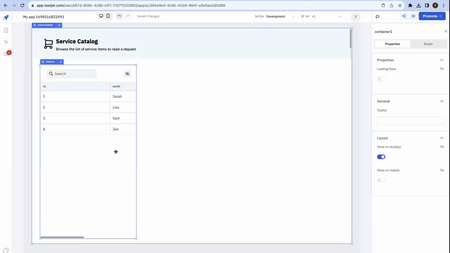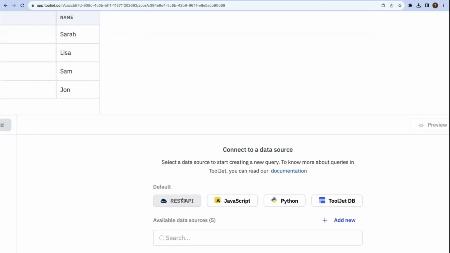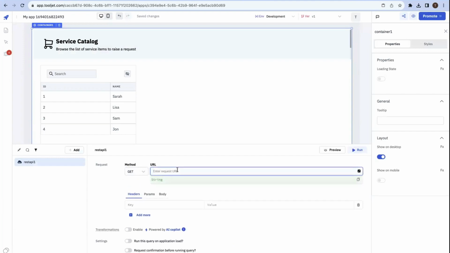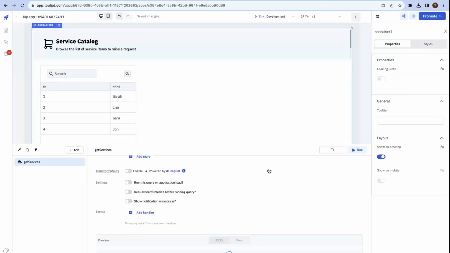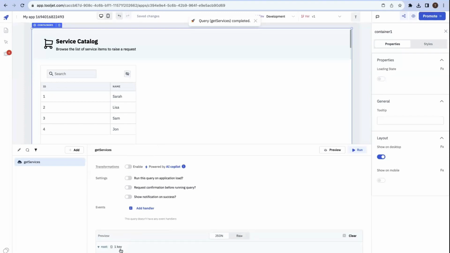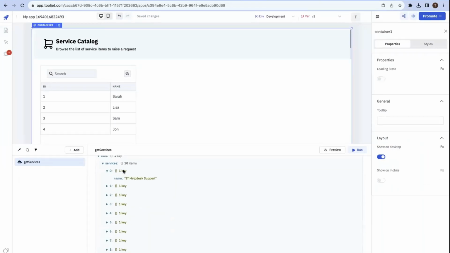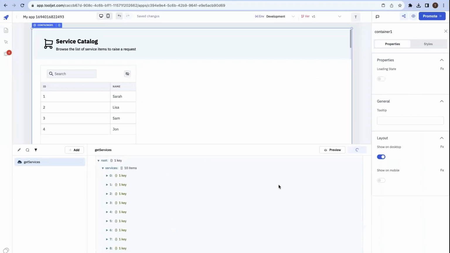Now inside the application, let's quickly pull up the query panel. The go-to thing for bringing this data is REST API. As you click on that, the method is GET. Now you can paste this, and rename the query as getServices. All right, let me quickly preview this so that we can check the data is coming. Yes, you can see at the bottom, in the preview, all the 9 items, which are different services, are listed here. We can quickly run this so that it will be confirmed.